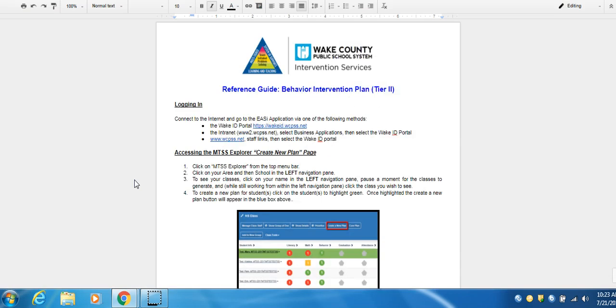Please remember to check the reference guide for Behavior Intervention Planning Tier 2 on the MTSS Explorer Tool Canvas site if you have questions.